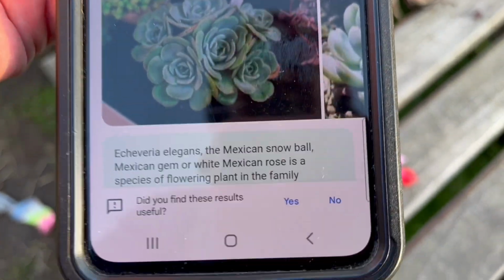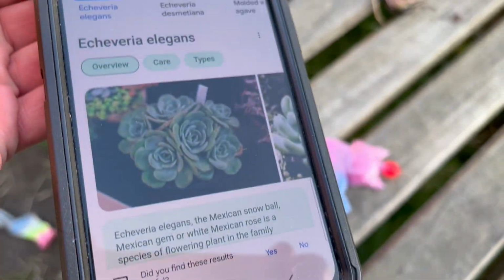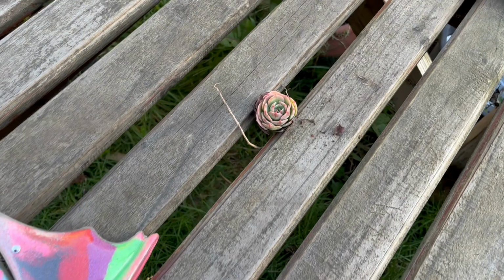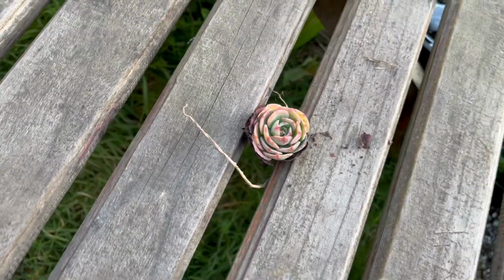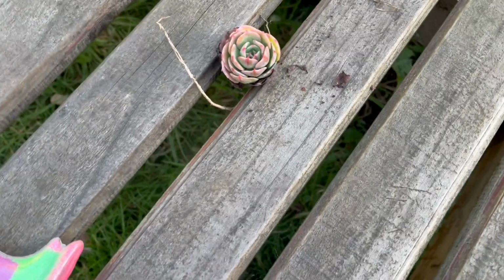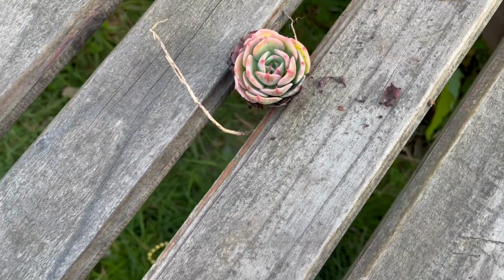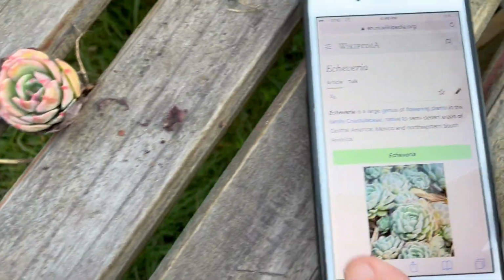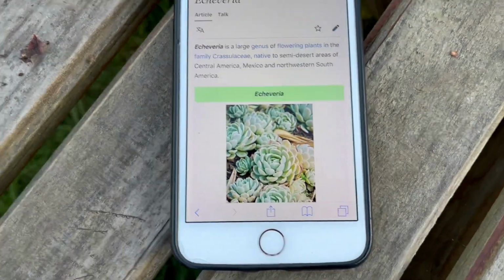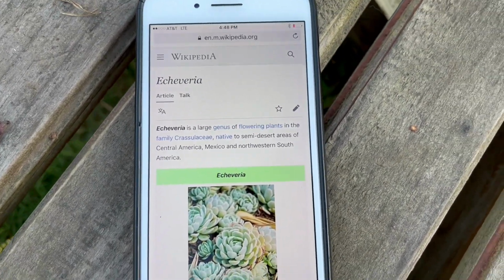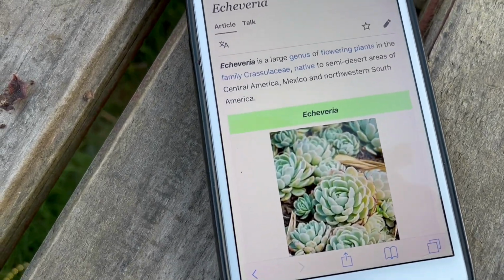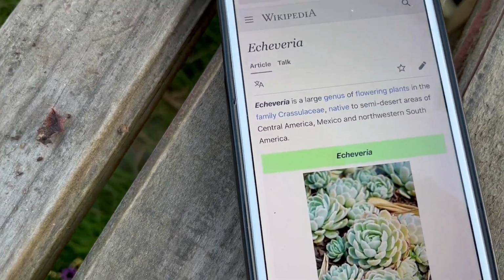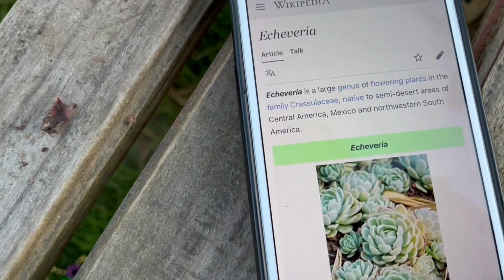Echeveria elegans. I'm not sure that's correct, but I have scanned a lot of Echeverias, and what has come up when I have scanned many Echeverias is this. I'm going to show it to you right now. It comes up on Google, but it says the beginning of this Wikipedia description: Echeveria is a large genus of flowering plants in the family Crassulaceae.